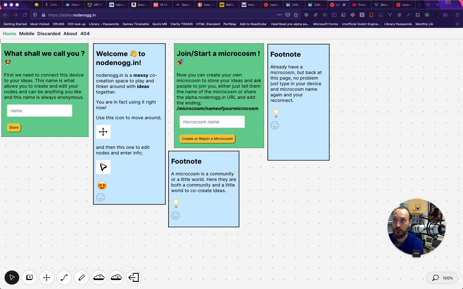Okay, so the first thing to understand is that you need to name yourself. Now, when you name yourself, this can be anything you want. For now, keep everything in lowercase and with no spaces and no numbers. This is what connects you to your nodes.